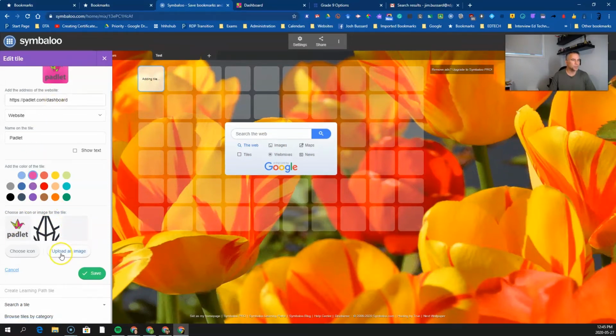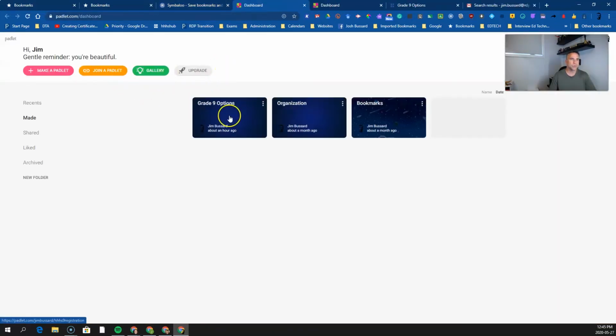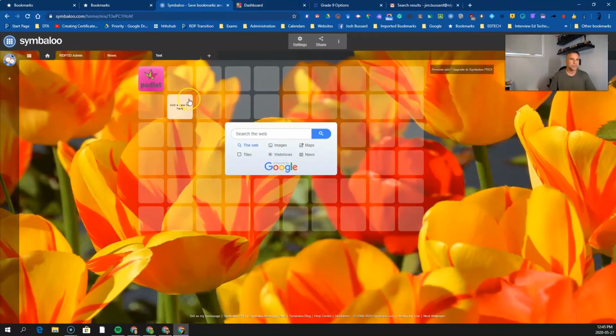But if you want to upload an image because you don't like the one that it selected for you, you don't have to use it, and then I can click Save. So now I have a Padlet created here, or a link to Padlet that I've created here, so it will launch to that page. And that's essentially all you have to do.